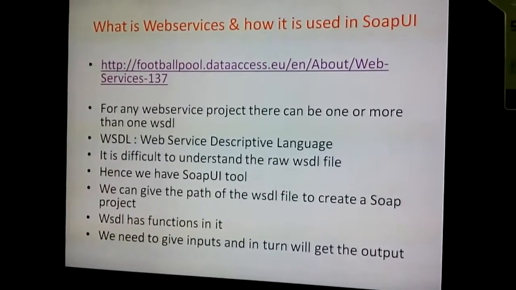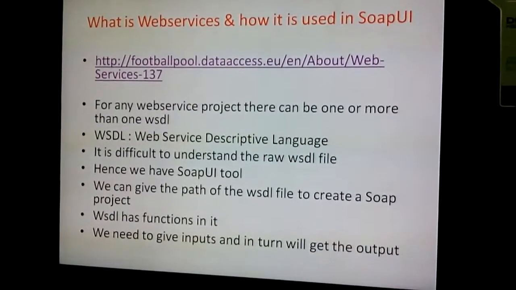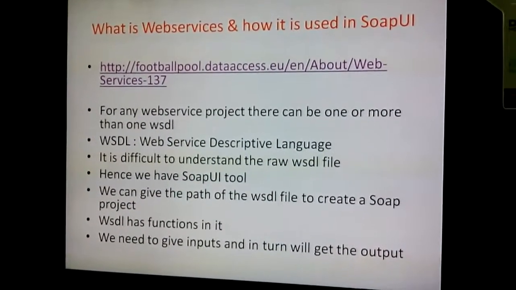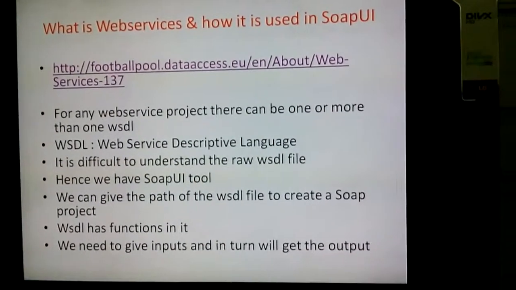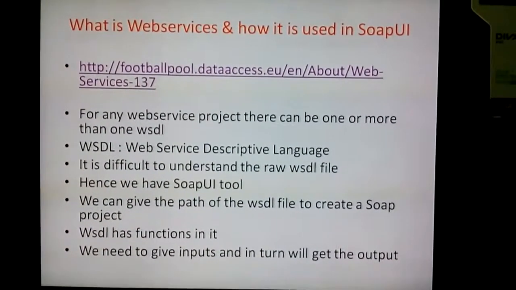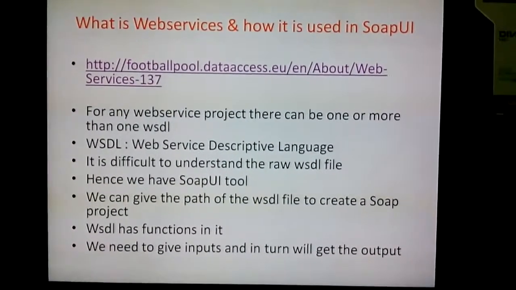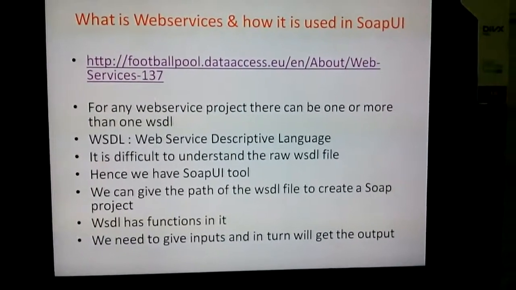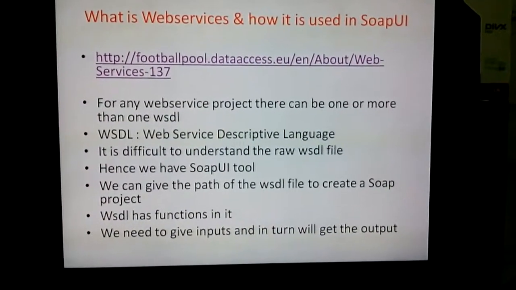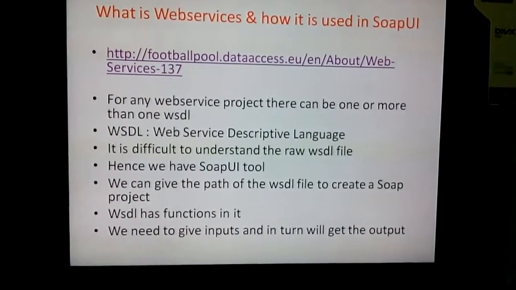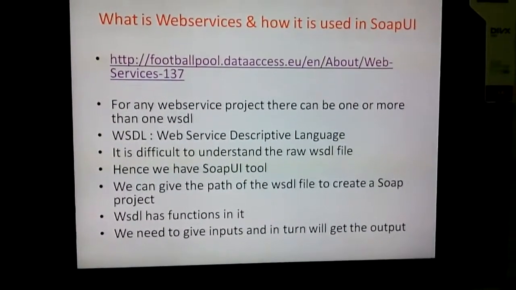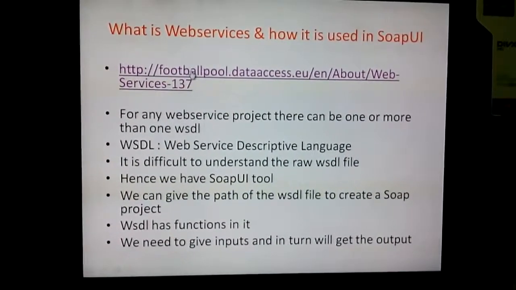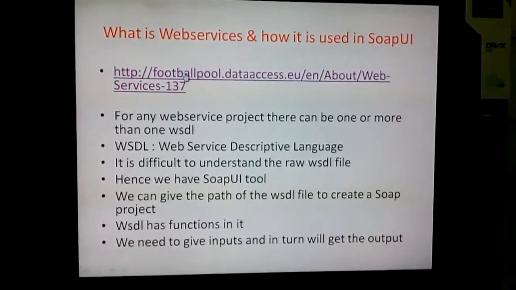Now web service also has a term known as WSDL file. WSDL stands for Web Service Descriptive Language. WSDL is very difficult to understand in the raw format. Hence, to decode that, we have the SOAP UI tool. We can give the path of the WSDL file to create the project, and then we can use the functions in it. I can show you the WSDL file from here.